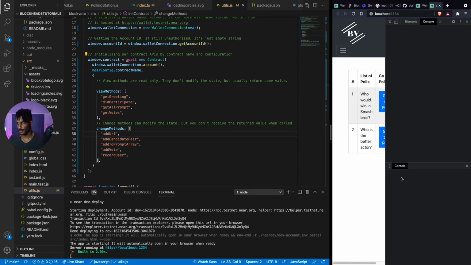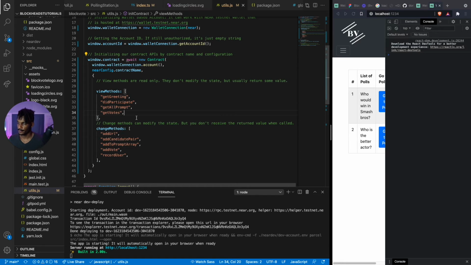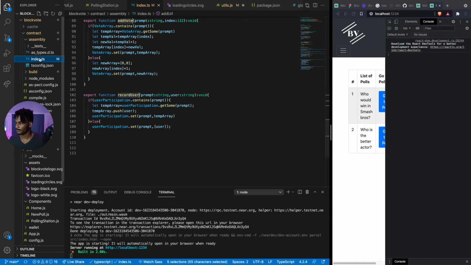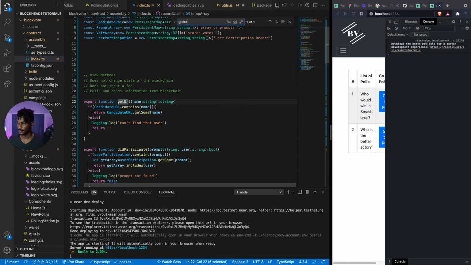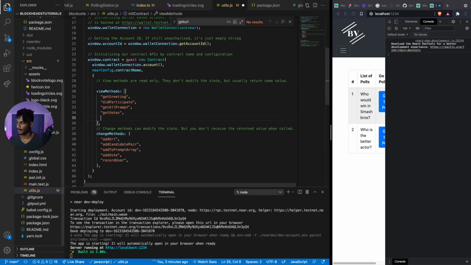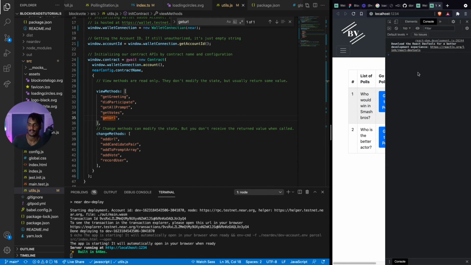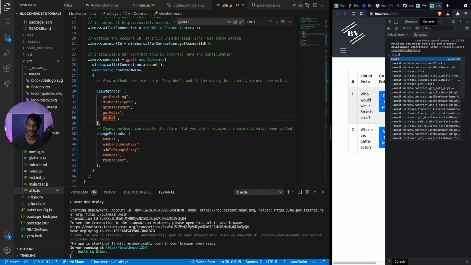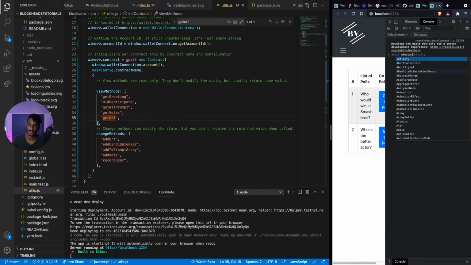So now we can do, I don't know. I think we're missing one. Yeah, we're missing getURL. Add getURL. It's definitely better to add these functions as you're building them out, so you don't forget anything. But it's okay. So let's do await window.contract.